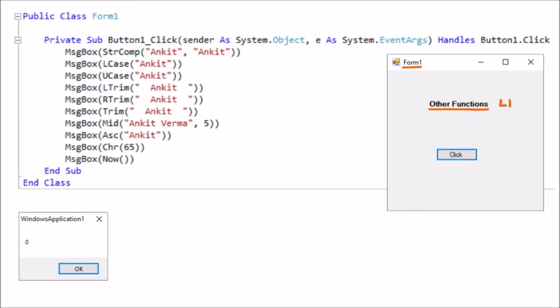Now afterward we have dragged and dropped one button, that is button 1. Now this button text we have changed with the click. Now double click on this button, this coding will open, and here we are having the coding, which is public class form1. So this form1 class is created.